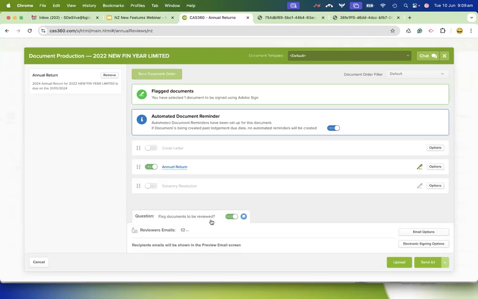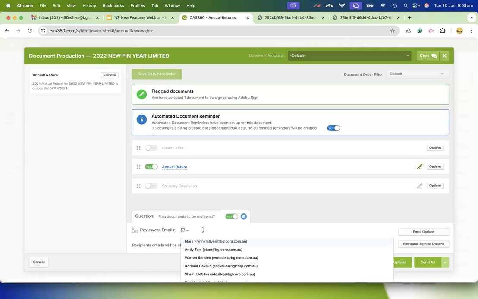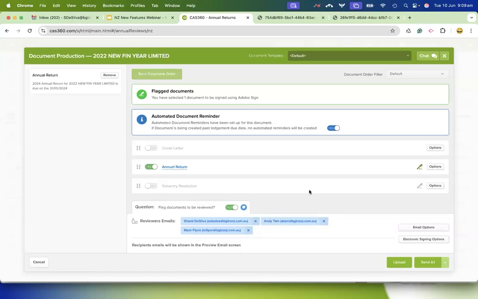Now, if you haven't used this feature before, this means before the document or the annual return in this instance is sent out to your client, you have the option to send it to be reviewed by an internal person within your organization. So it could be a manager, it could be a senior person, a partner, and so on, or a colleague, for example, who can review the document or review the work that you have done before it reaches the client. Now, previously in CAS 360, you only had the option to attach one reviewer, and we've improved this workflow by allowing you to attach multiple reviewers.